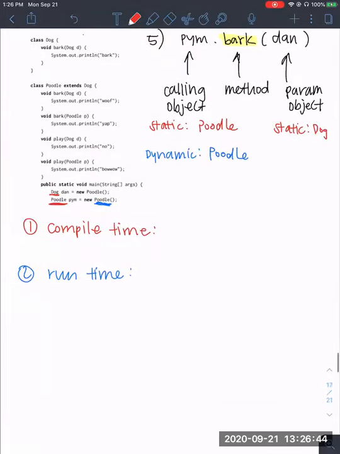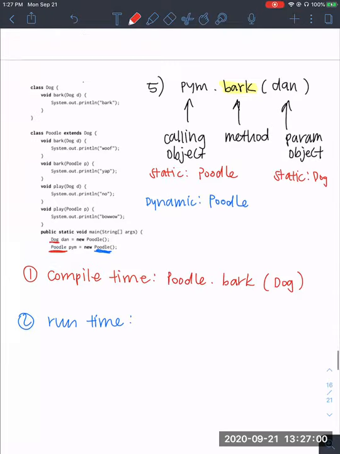Solid. Okay, let's move on to our compile time. So here we have just a static type, so poodle.bark of type takes in a type dog as the parameter object. Cool. Does this check out? I see here that I do have a bark method that takes in a type dog. And so compile time is going to compile.